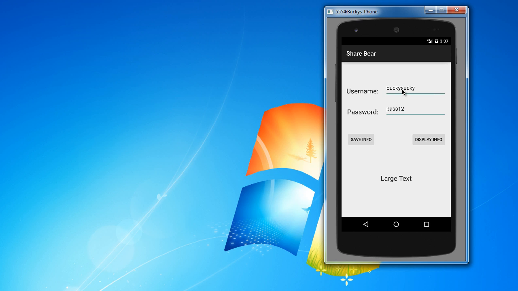And of course, if we even delete these, let me delete that and that, so we can see that it's definitely not pulling from there anymore. And I'm going to hit display info. Then what it's going to do is read from that file that was saved in the background, that shared preferences file, and it's going to print out Bucky Sucky, which is apparently my new username and pass 123. So there you go.